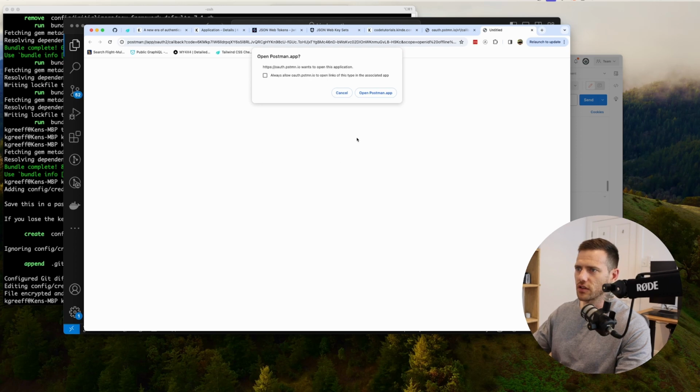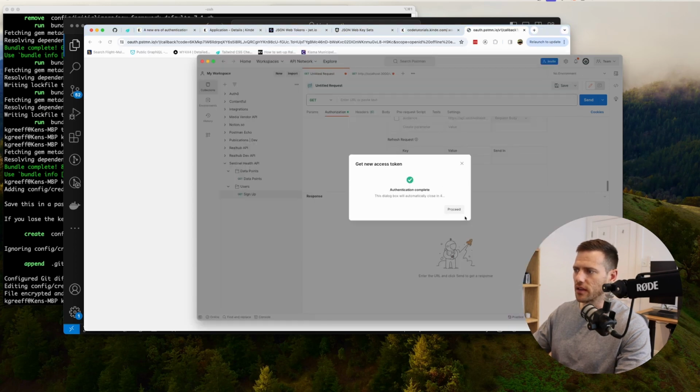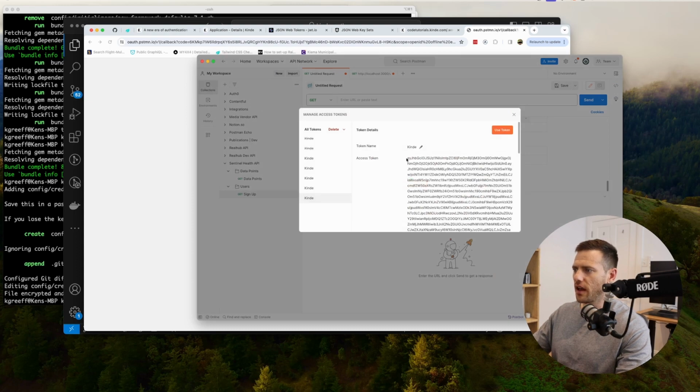This is going to let you sign in. And then when it's finished, because I've done this before, it's just throwing me back, and it's going to open Postman. And now you can see authentication complete. So in your instance, you'll need to log in. Now if I hit proceed, I now have an access token.